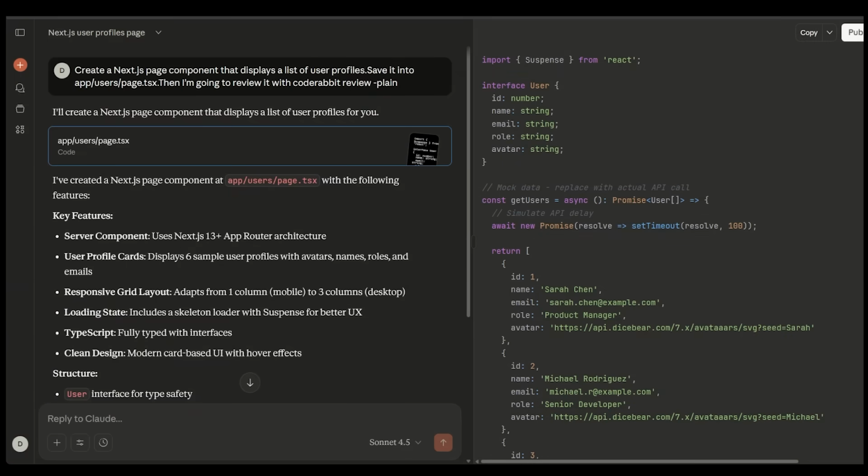All right, but now that we've seen CodeRabbit catch a bug, let's test some clean code generated by another AI tool, Cursor Desktop. So I'm just over here on Cursor Desktop and I entered in this command right here: create a Next.js page component that displays a list of user profiles. Save it to this location, and then I'm going to review it with CodeRabbit. So here's all my code on the right hand side. I'm going to come on over here and click on copy.